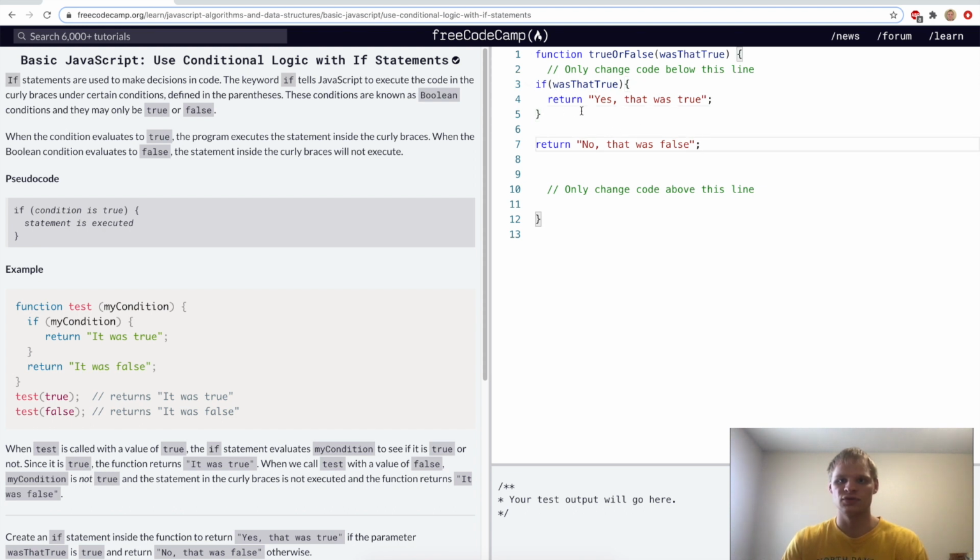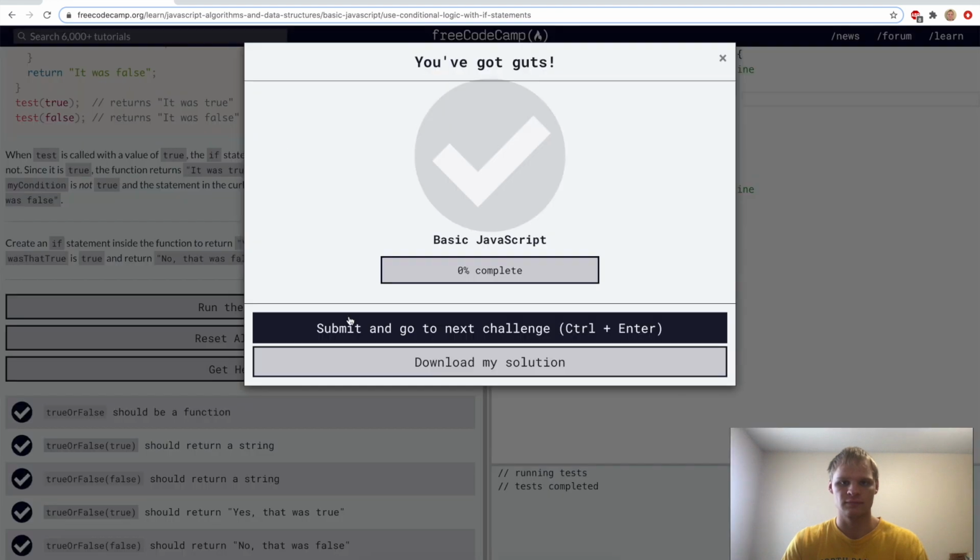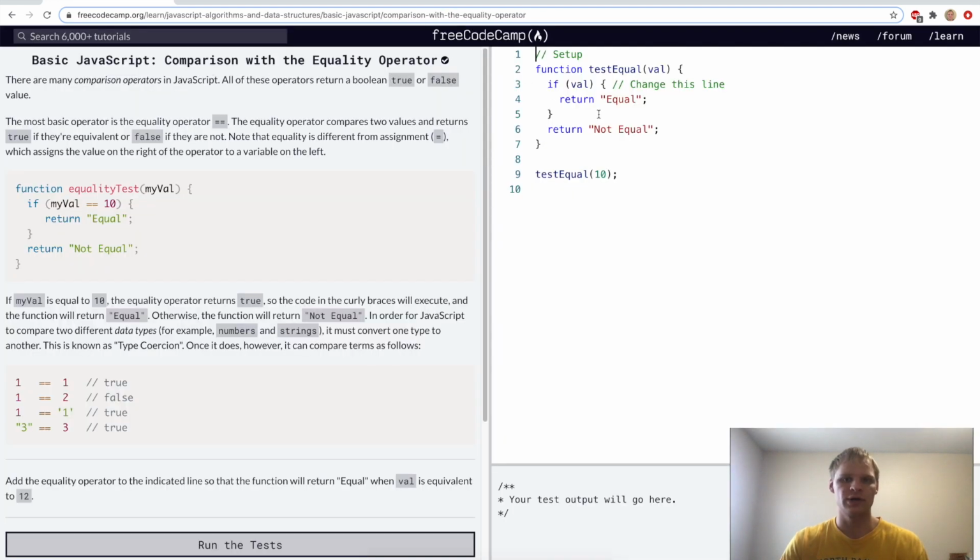But then if it's true, you might think that it'll return both of these, but once you call return, then it exits the function and it's over. So it will only return this statement if it's true. So let's try that.